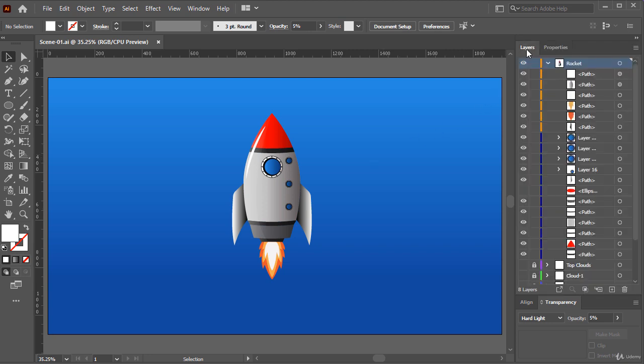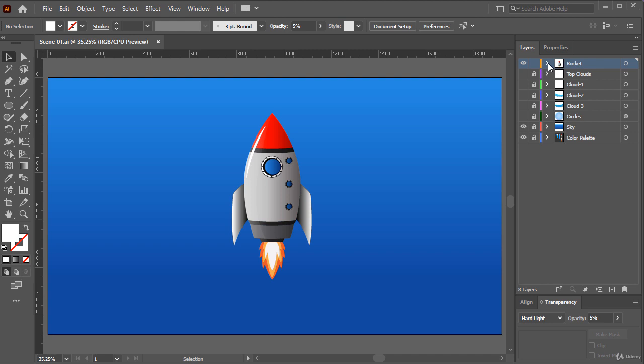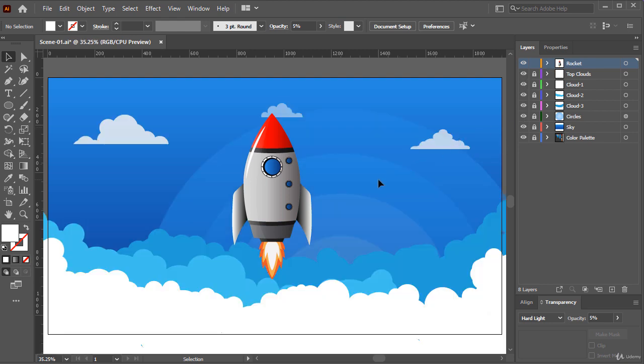Here in layer panel, we have this rocket object with all layers. Now let's unhide all other layers to see the final result. Awesome, great result.